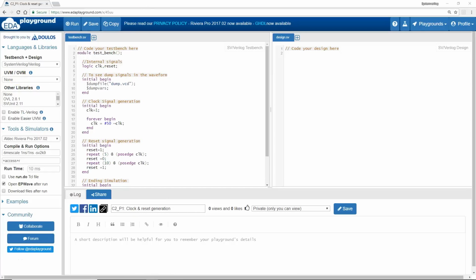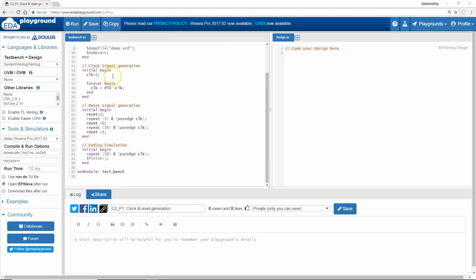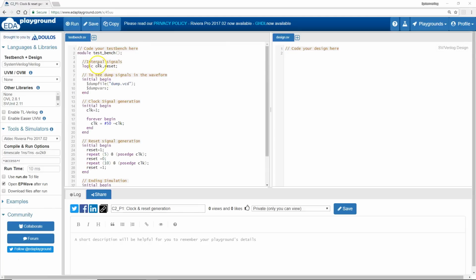Now you will see a simple program to generate a clock and reset signal in a TB. The design file of your program is empty. In the testbench file, a module is defined with name test_bench. First, the internal signals are defined with name CLK and reset for clock and reset. Next, the code to dump the signals to the database is added, so that you can see them in the waveforms.